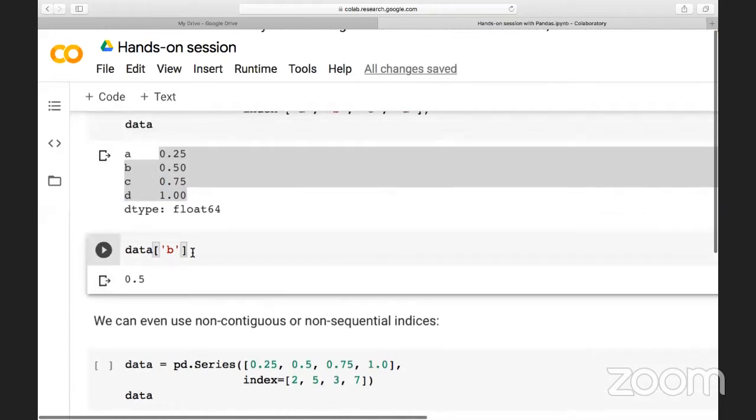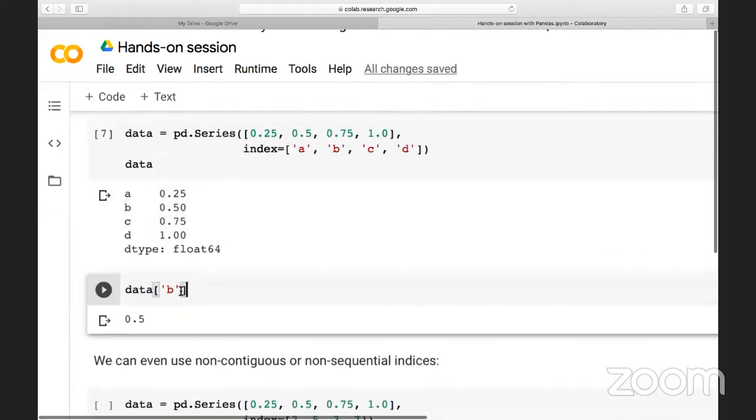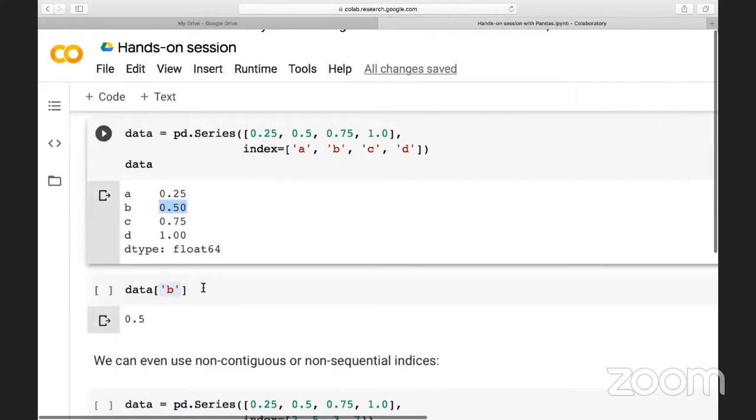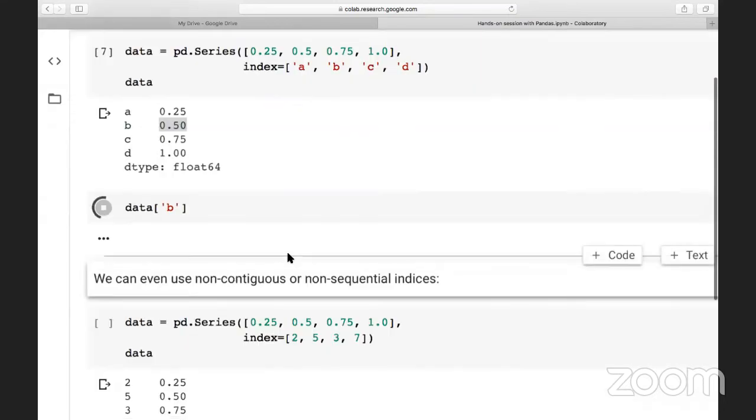Here, the key thing to note is that when we call the values implicitly using the indexes which we specify here, it returns the particular values associated with the index value. For example, here we are calling the value of index B. Index B points to 0.5, so it returns 0.5 as our output.